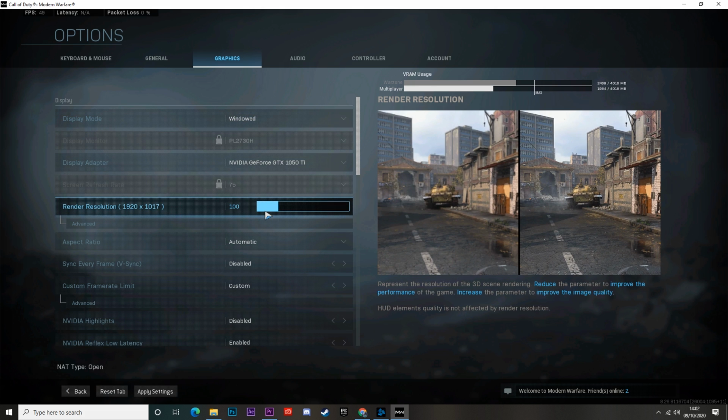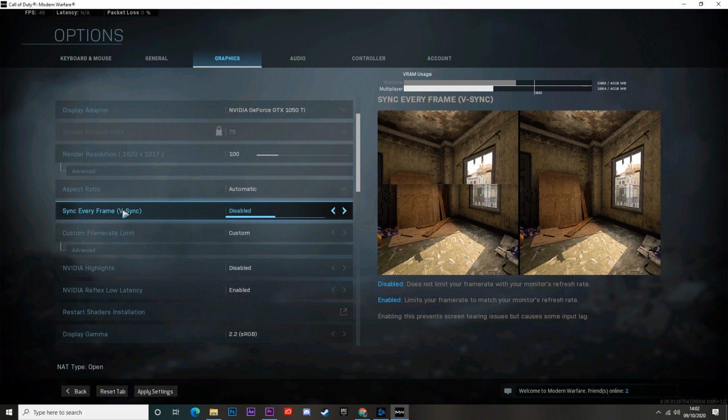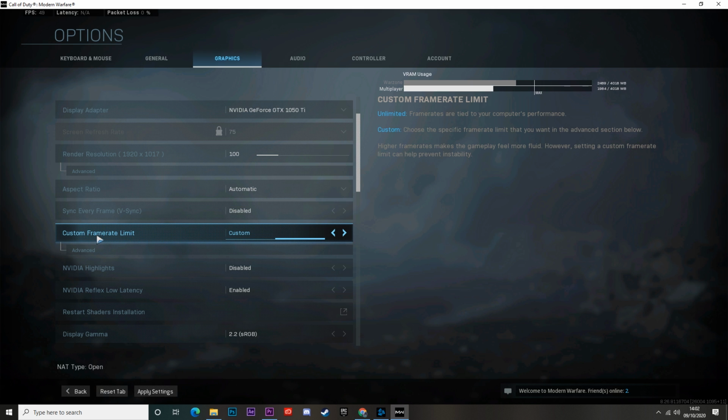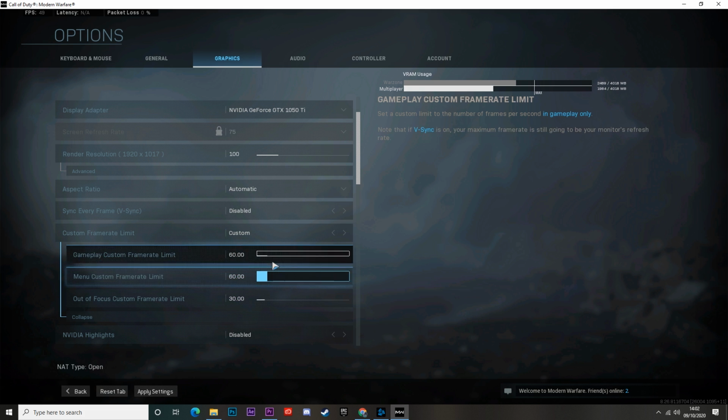You can lower your render resolution as well if you want. That can greatly bring down the VRAM usage. However, I like to just leave mine at 100. Another thing, you want to make sure your sync every frame, V-sync, is disabled. You do not want this turned on because it causes input lag. Set your custom frame rate limit to custom and then go into advanced, and then I like to just put my ones to 60, 60, 30, but you could try out different ones and see if they work for you. This one just works for me.